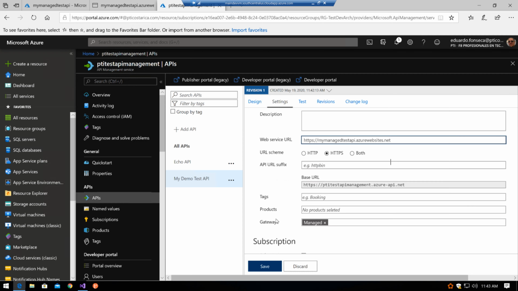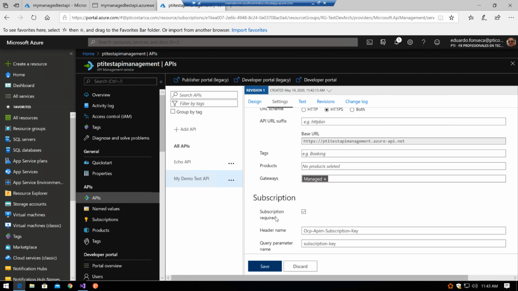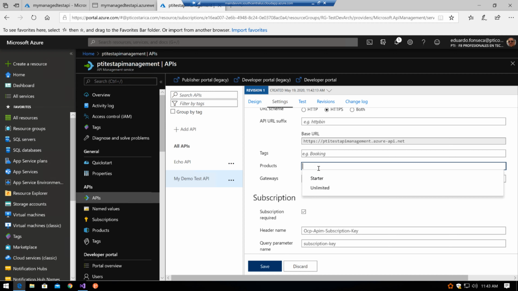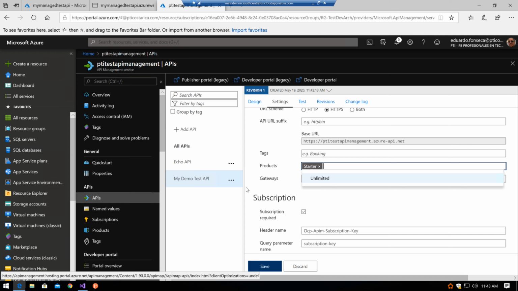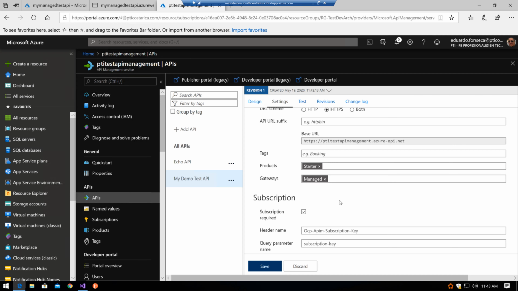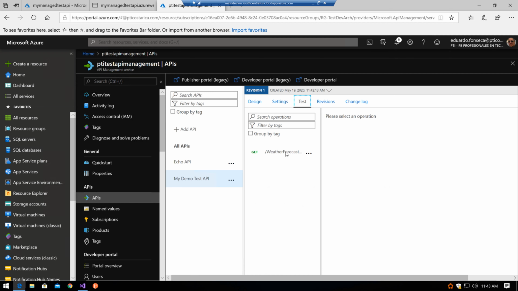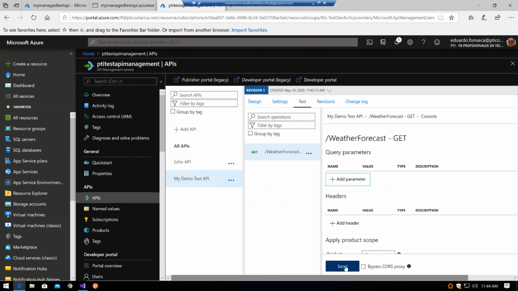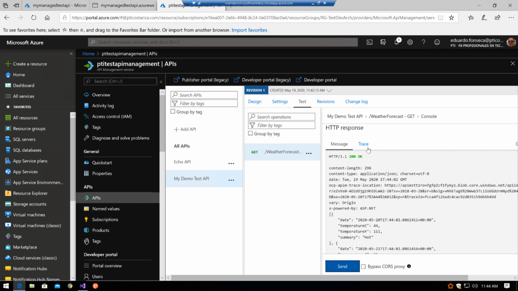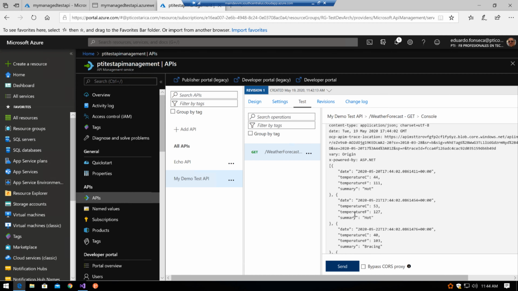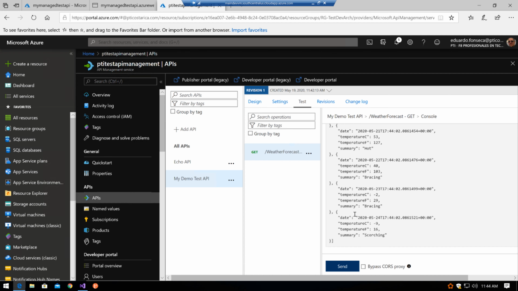put it there. Here we can also choose which products are able to see that API. So in this case I will check starter, and I'll click save. Okay, now if I go to test and click send, you will see that now I actually get an OK response, and I get the actual data in here.